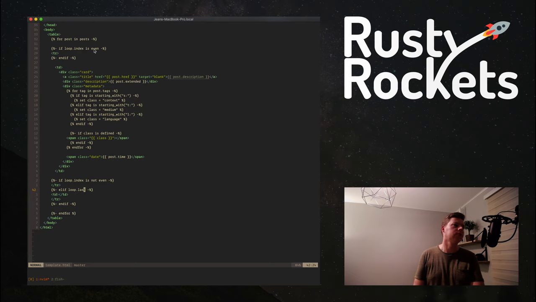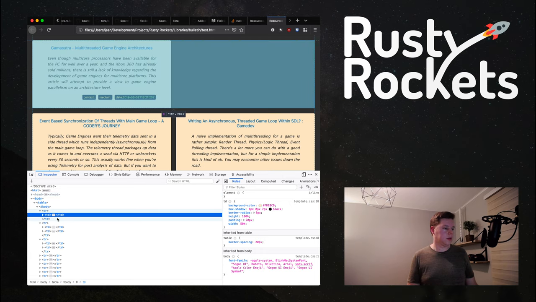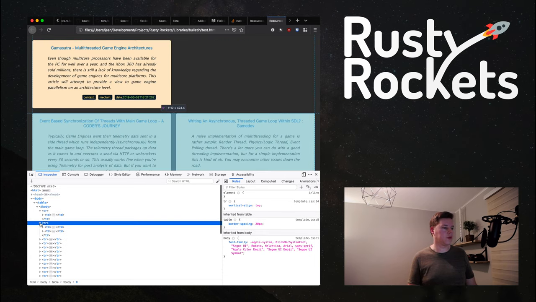If the loop index is even, we add TR, then we add the actual cell in the table. And then after that, we add a tr if the index is not even, which is correct. So we start with zero, we add tr, we add td, we have zero, so we don't do this. We go to the next one, we have one, so this is not even, so it skips tr, it adds the second one, and then it would add the tr. So it's interesting that it's only adding one for the first row.